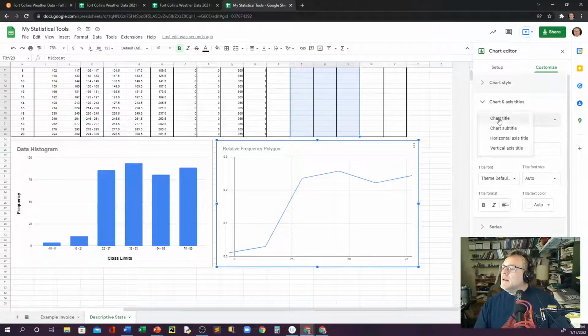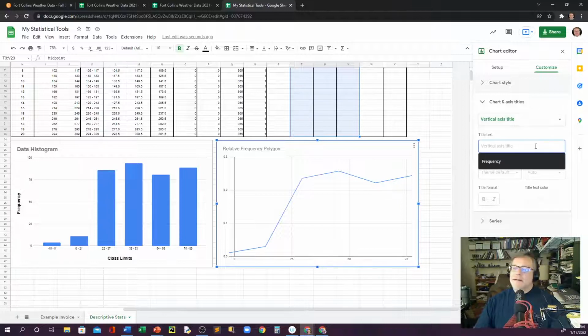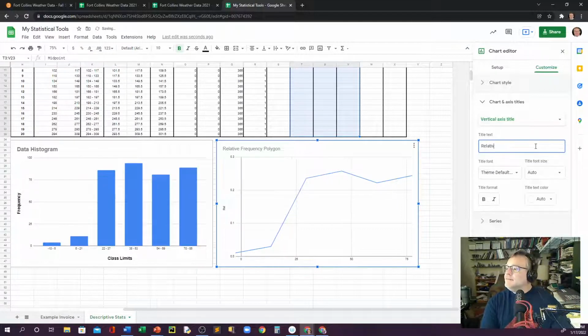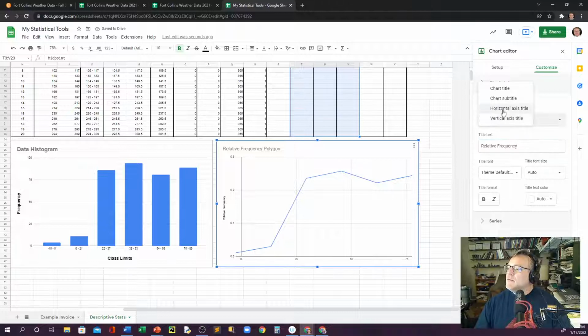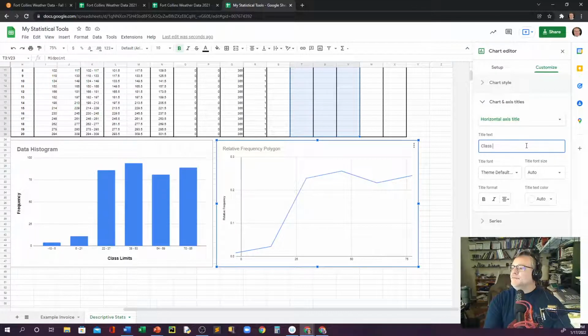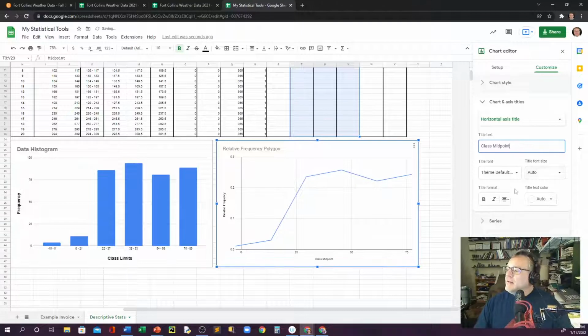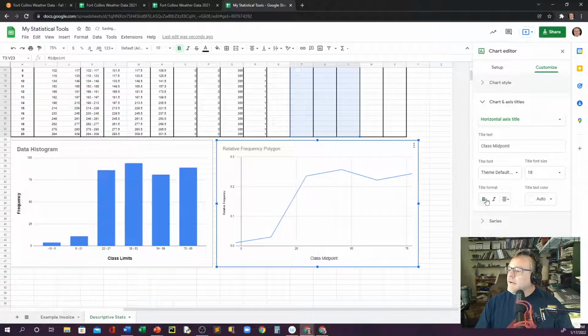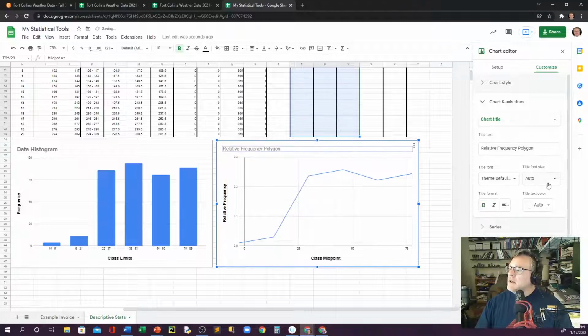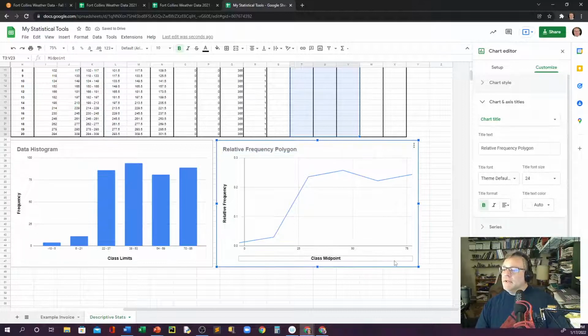And let's see, on the vertical axis, we want to have relative frequency. And since we're using the midpoint to plot each one of these data values here, on the bottom we'll just say class midpoint. And I think I'll make these fonts the same as before. So bold 18, bold 18. I think I made this bold 24. Yeah, looks pretty good.